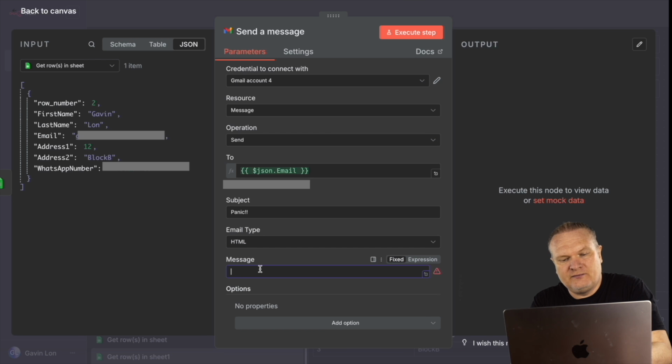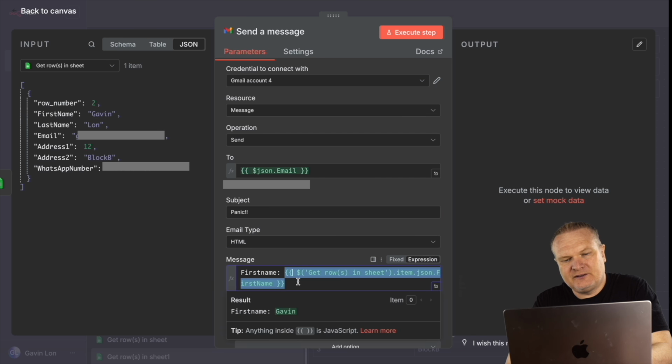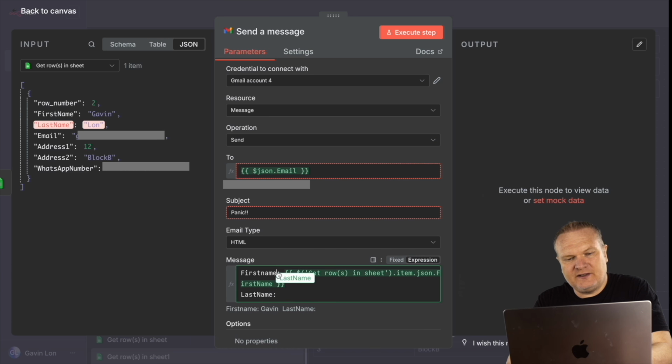So we can go first name like this. We need to set this to expression so we can include variable data, because it might not necessarily be Gavin Lon panicking. It could be Bob Jones. It could be Sarah. It could be whoever. So we've got first name, and let's drag the first name field here. And then we want to include a new line here, and we go last name. And let's include the last name field here.